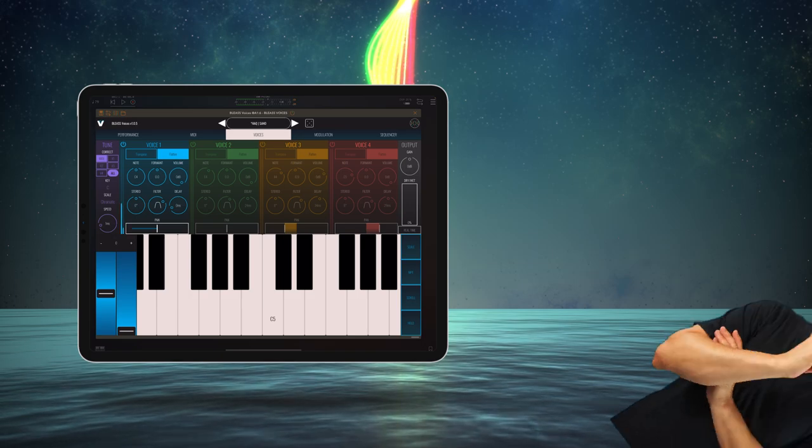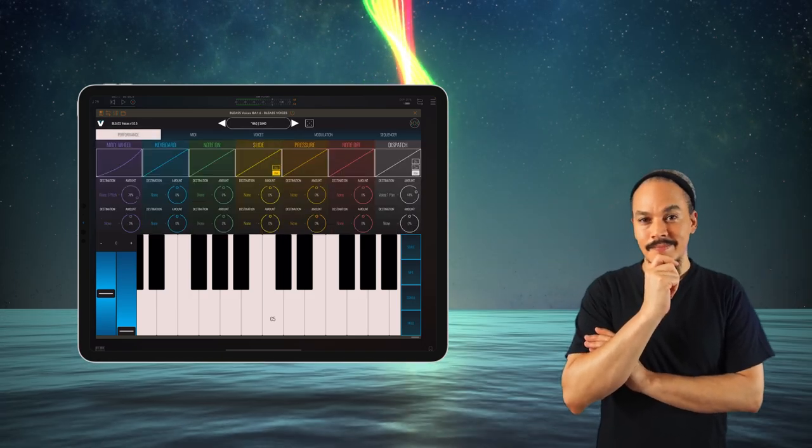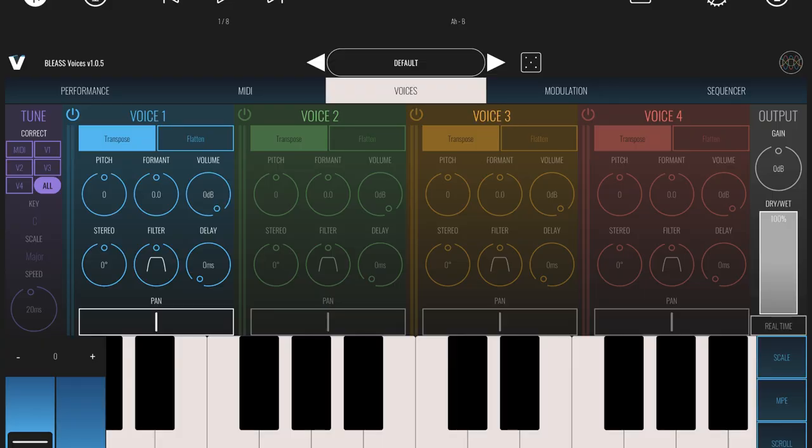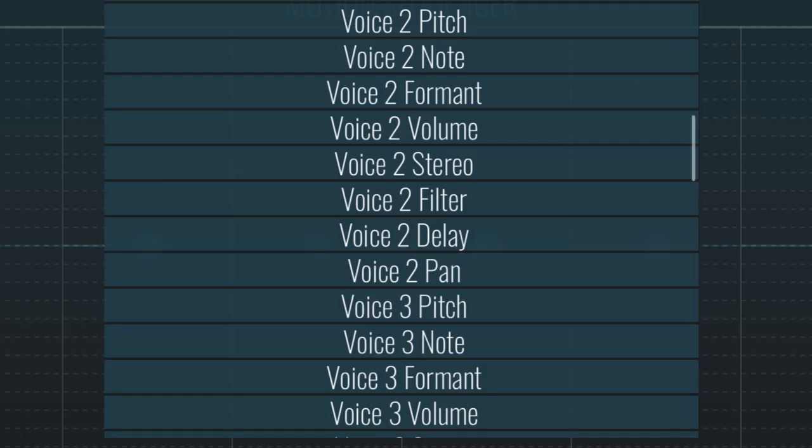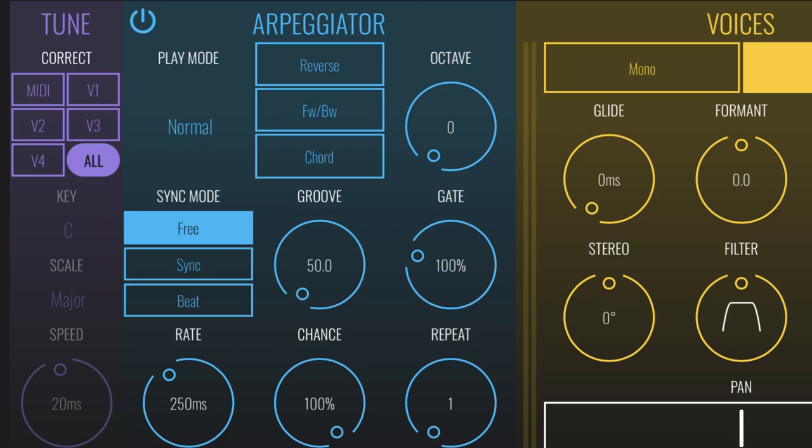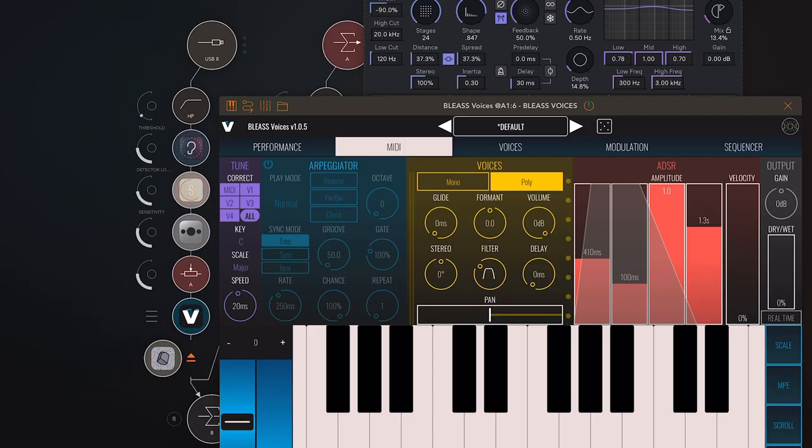I've tried all of the harmonizers on iOS, and there's nothing quite like BLEASS Voices. And this one is the only one that offers auto-tuning, harmonizing, in-depth modulation, together with an arpeggio mode, MPE, and it's all wrapped up in an AUv3 plugin.